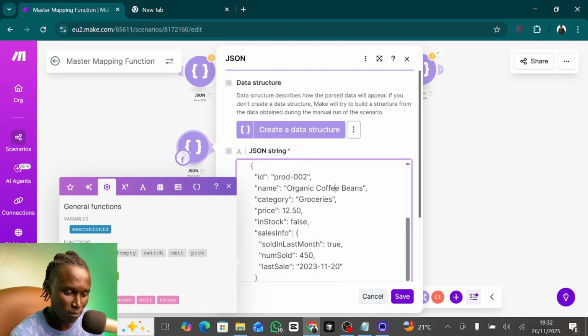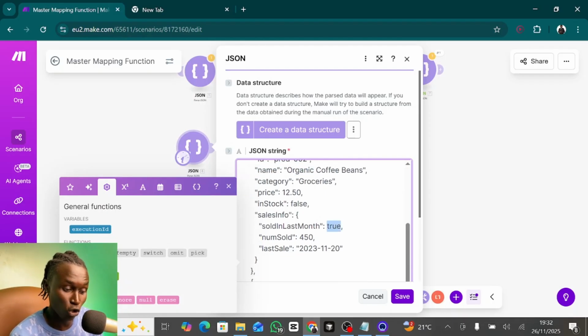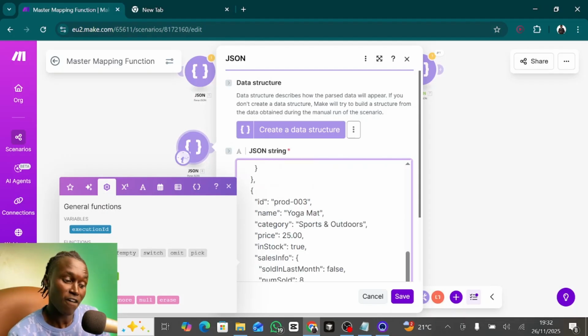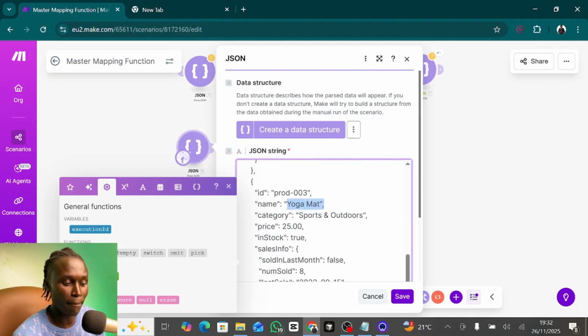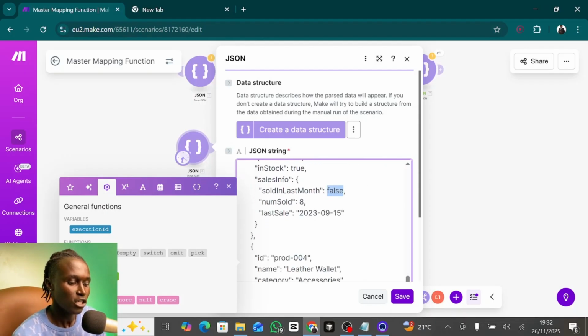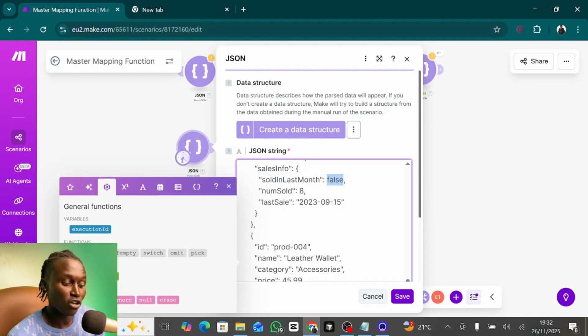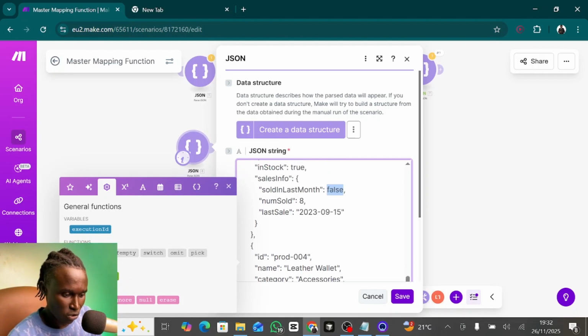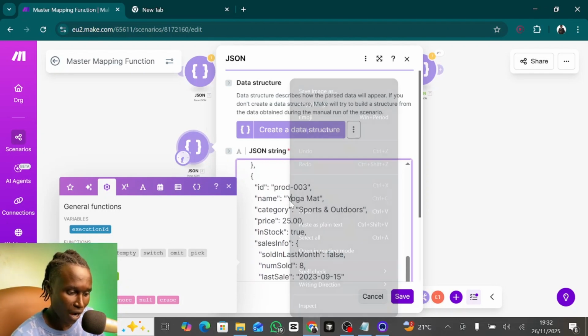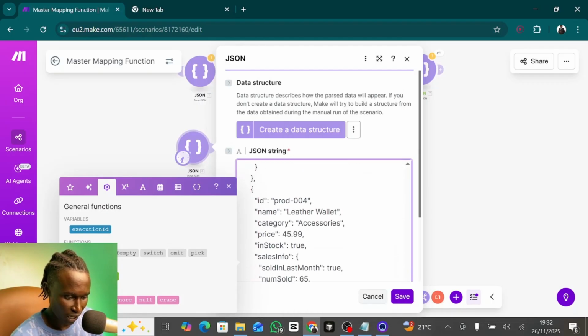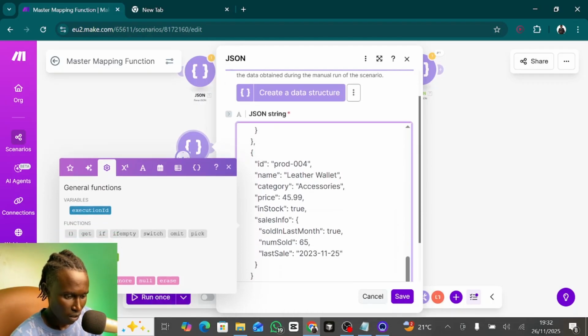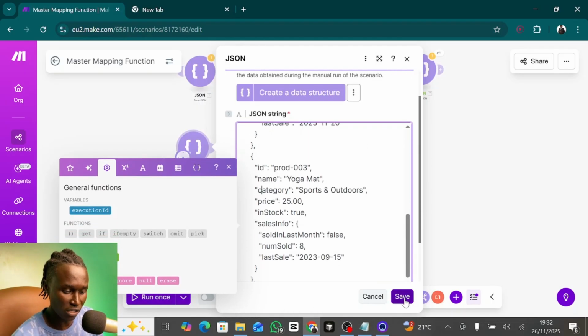We have organic coffee beans, and their sales information is, was it sold last month? Yes. And the number of items sold was 450. Perfect. But for another product here called a yoga mat, it wasn't sold last month. So let's say I want to get back a list of the items that weren't sold last month, so that we can maybe do some better decision making on whether we need to drop that item, etc. So in this case, we should expect to get back yoga mat. What else? Only yoga mat actually.